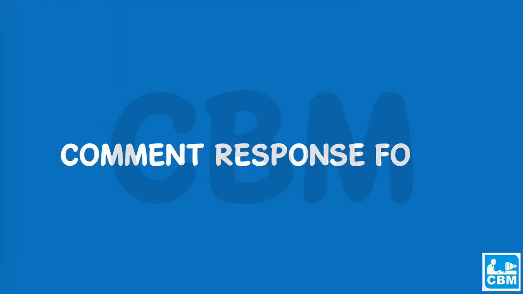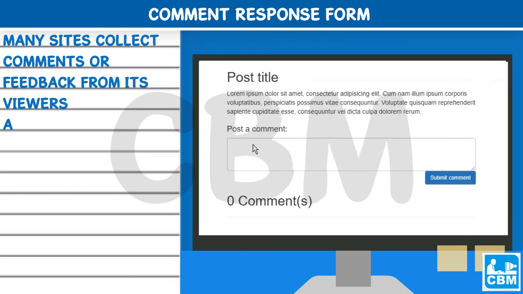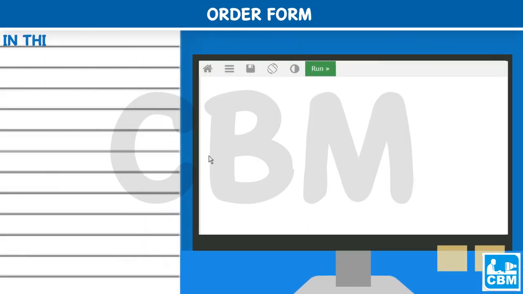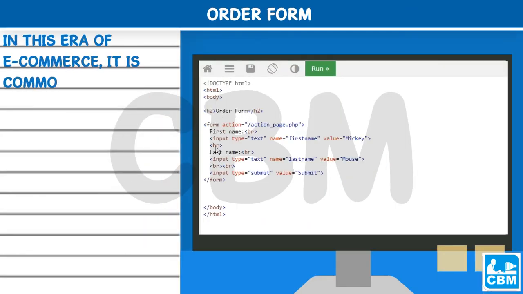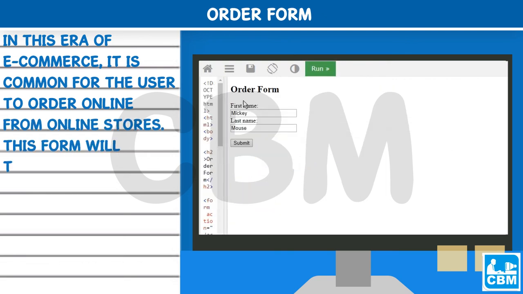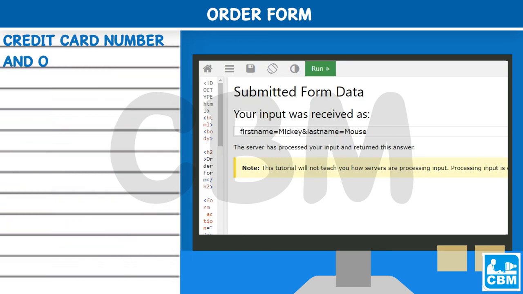Comment response form. Many sites collect comments or feedback from their viewers and let viewers suggest improvements. Order form. In this era of e-commerce, it is common for the user to order online from online stores. This form will typically include information necessary for online commerce such as the user's address, credit card number and order information.